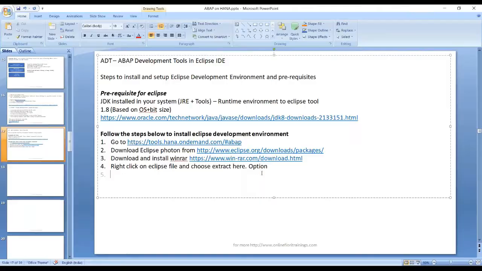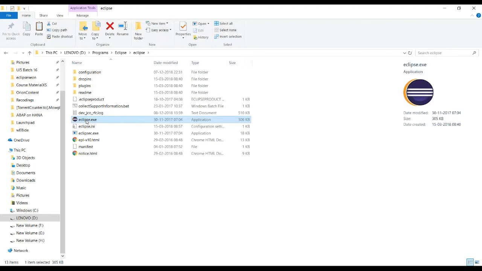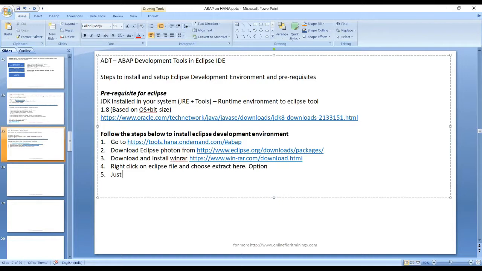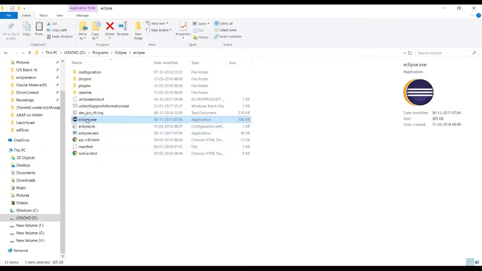Once it's created, go inside. You will now find the eclipse.exe file to run this. That's it, guys. Just double click on eclipse.exe to execute. If you're using Mac or Linux, the steps almost remain the same. You know that there are specific versions, and accordingly you do the same steps over there as well. Now coming back, just double click on this file and you will see Eclipse launch.